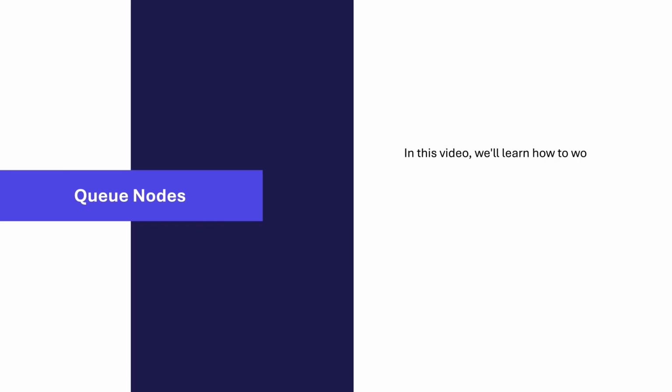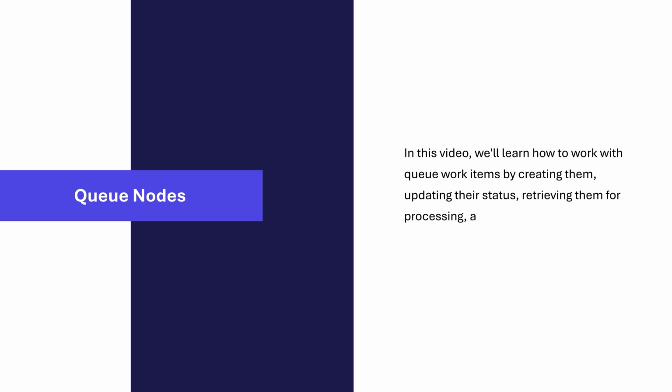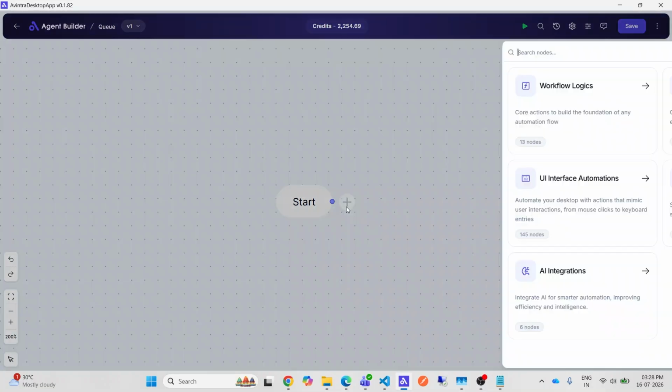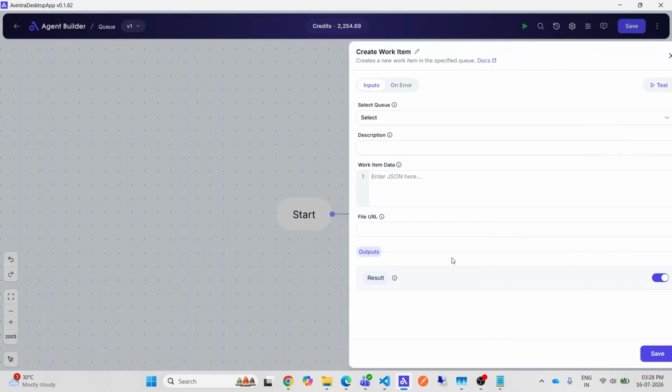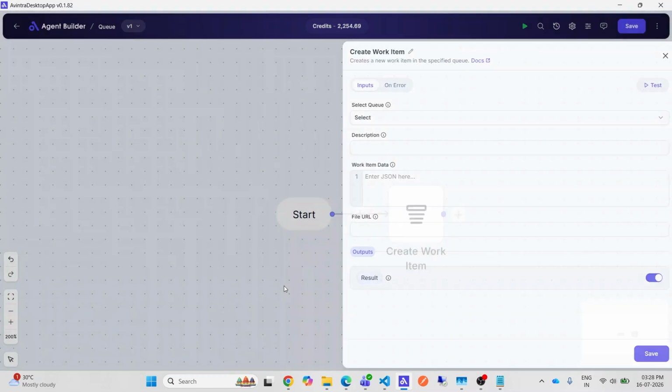Welcome to the queue module in Avintra. In this video, we'll learn how to work with queue work items by creating them, updating their status, retrieving them for processing, and finally moving them to another queue. But we'll begin with the Create Work Item activity. Click on the Create Work Item activity onto the canvas.